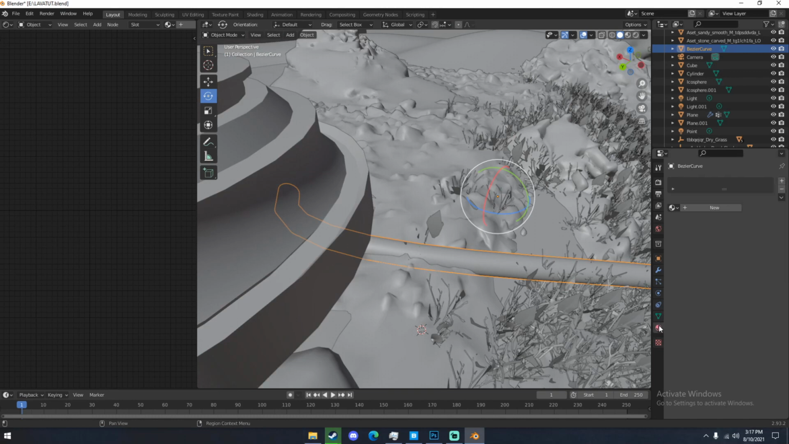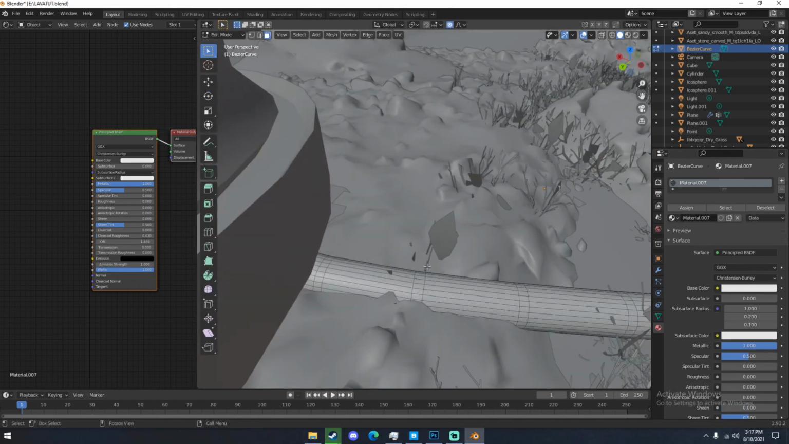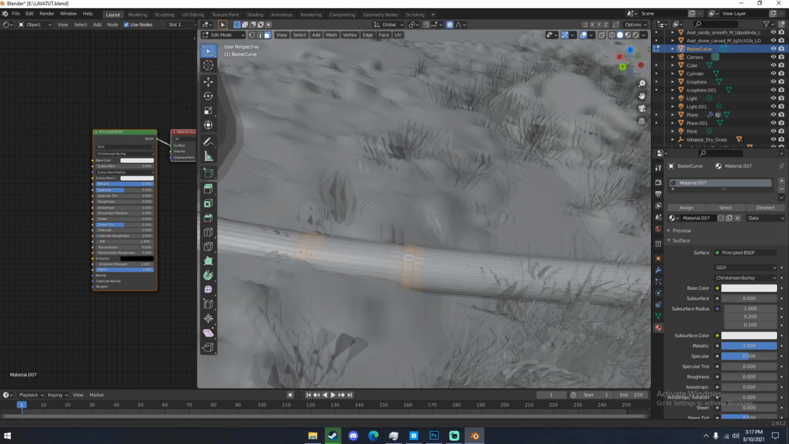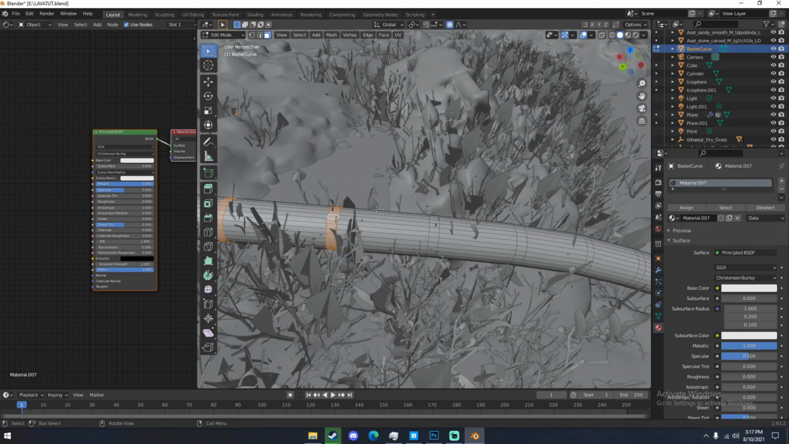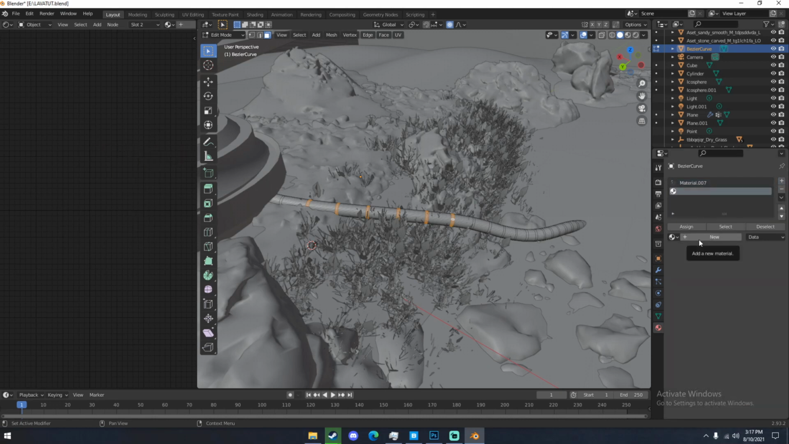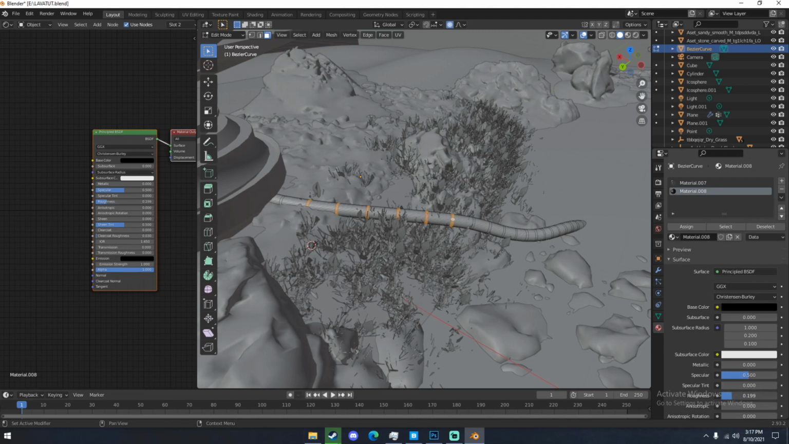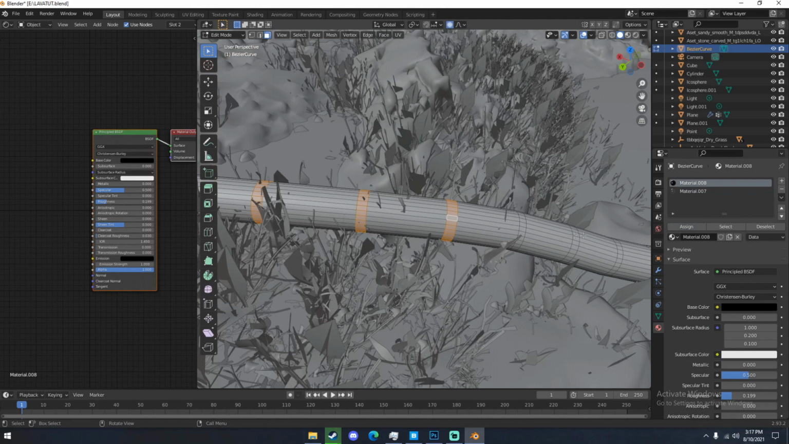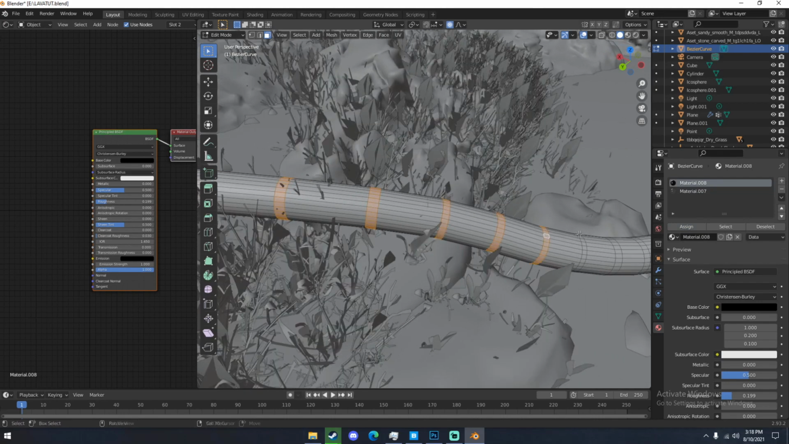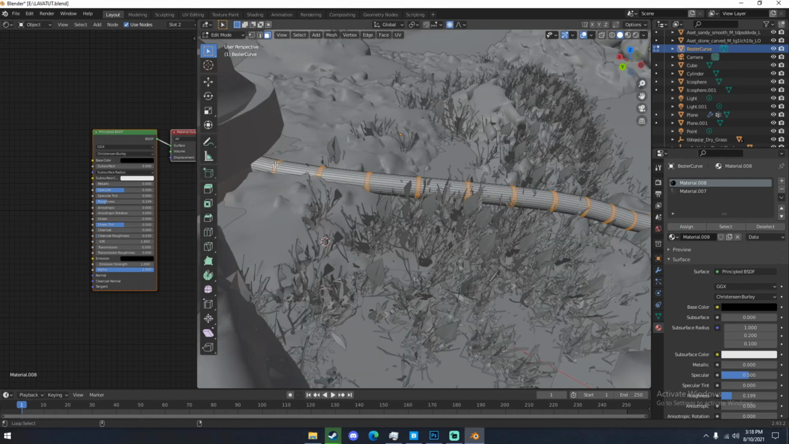And now what we're going to do is first give this a metallic shader, and then we're going to Alt Shift click all of these rings right here. And first I'm going to go ahead and click plus and then new, and then just give this a black material with a pretty low roughness. I'm gonna go ahead and assign it to these, but yeah, just keep doing this. And just keep assigning the material along the way.